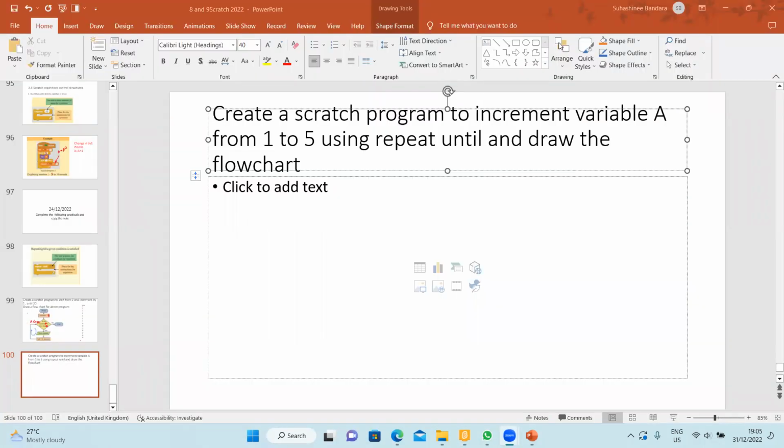Okay, so we are going to draw the flow chart and Python program for that practical. So now see, create a Scratch program to increment variable A from 1 to 5. So we are going to display 1, 2, 3, 4, 5 using the repeat until and draw the flow chart. I use the term variable because when you come to upper classes, you will get to know the number means temporary. If you store some value for a particular number, we call it a variable. Okay, I just explained it.